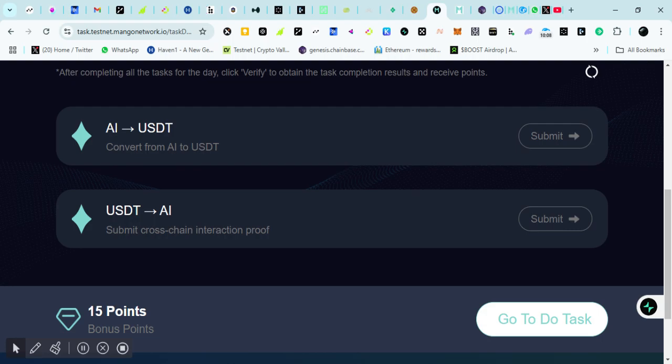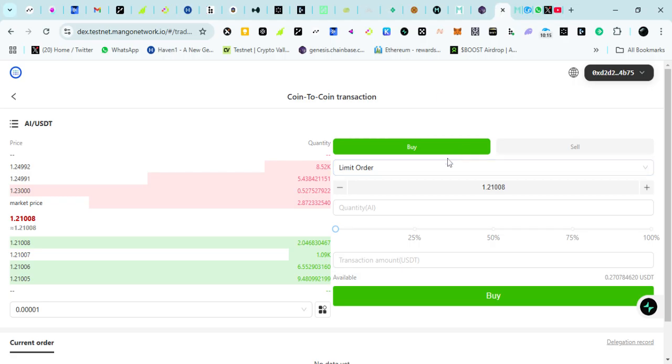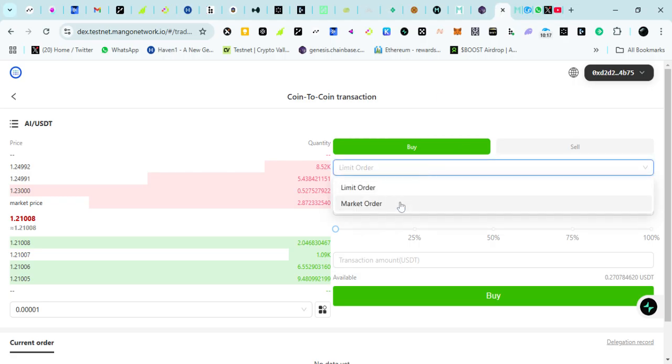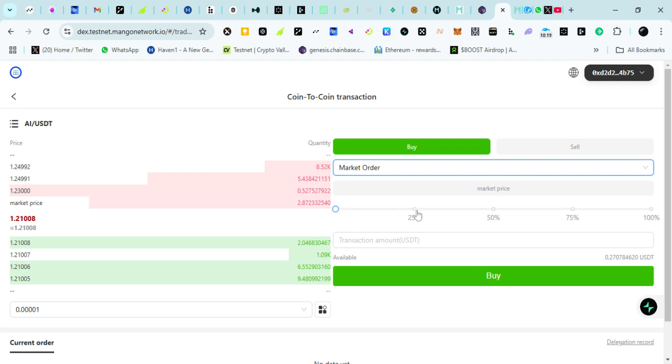So we're going to be converting AI token to USDT token. So we'll go back to the DEX website. Now we're going to buy on market. I'm going to be choosing, let me leave it at 25%. Yes, 25% is okay. I'll leave it at 26%. It doesn't really matter. So 26% is okay. So we click buy.